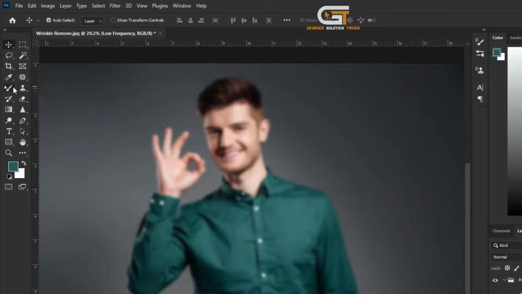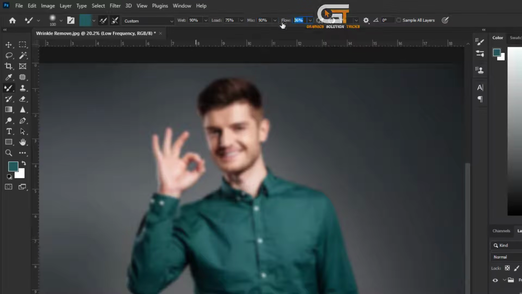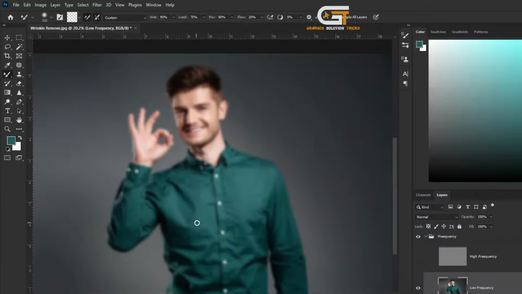Select the mixer brush tool from the toolbar. Wet 19, load 75, mix 19, flow 15 or 20. And click on the clean brush.